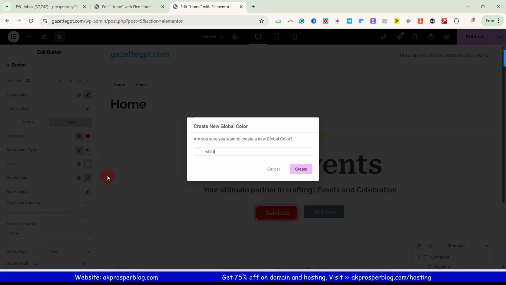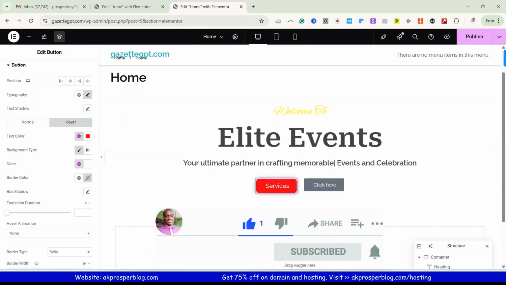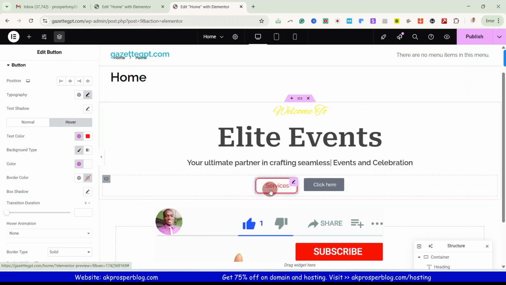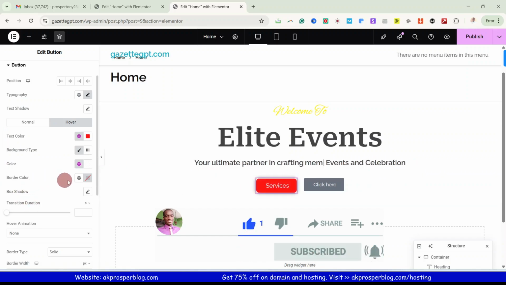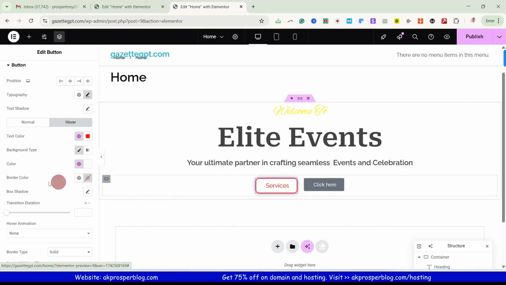So the home page is pretty much the one that takes a lot of time. Once we are done with the home page, other pages we just get through without wasting time. So you can see we're already creating the effect that we want. The border color is set, I think it's okay like that.